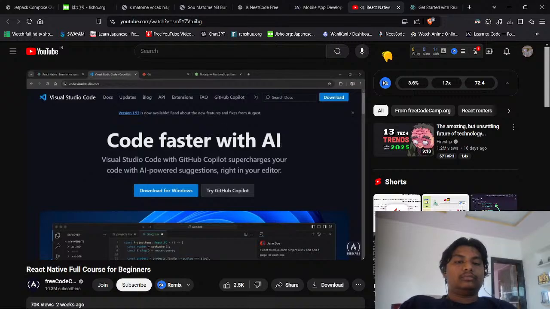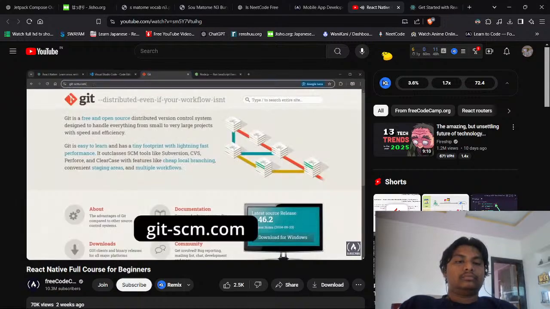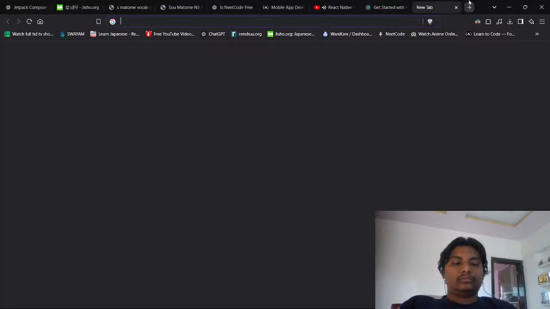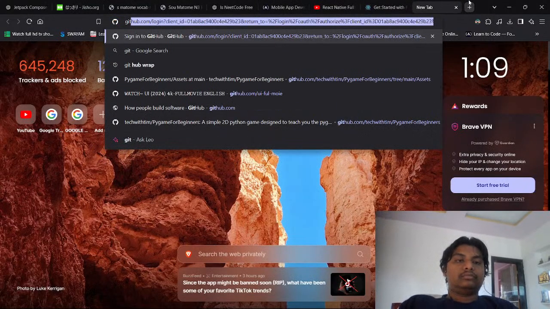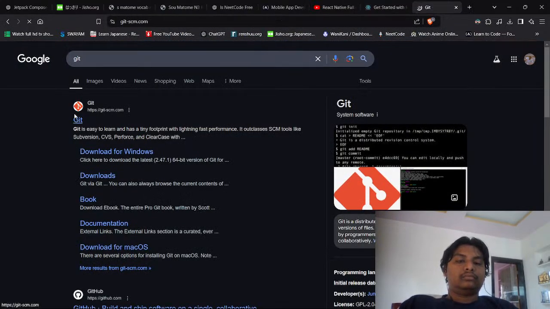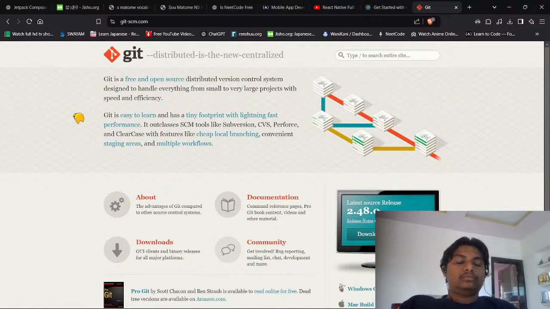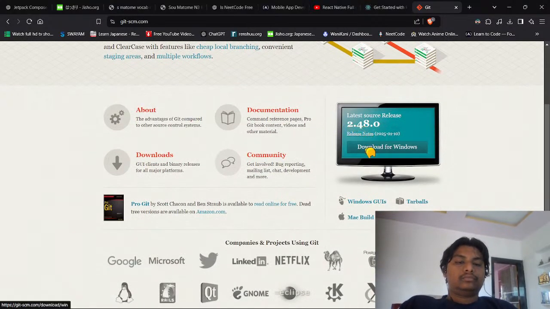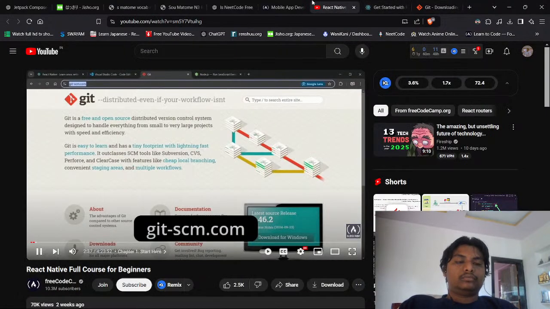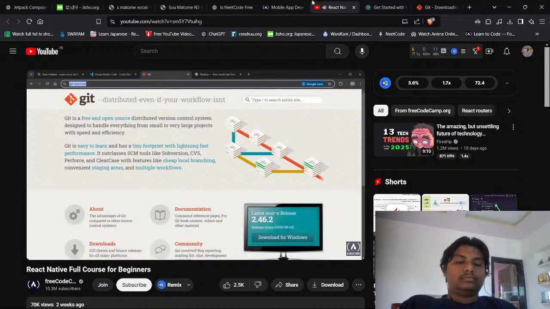And after you get VS Code, you will likely also want to get Git. So that is available at git-scm.com. And here's a download for Windows in the bottom right. Of course, this will also identify what operating system you are on and suggest that download for you.